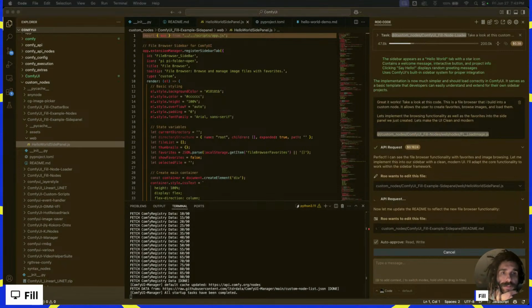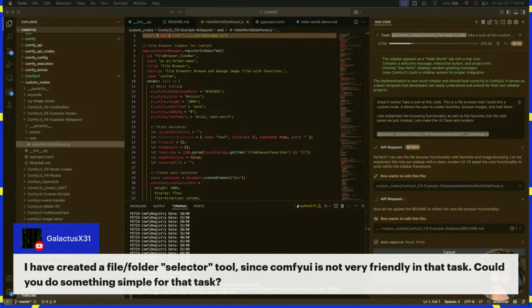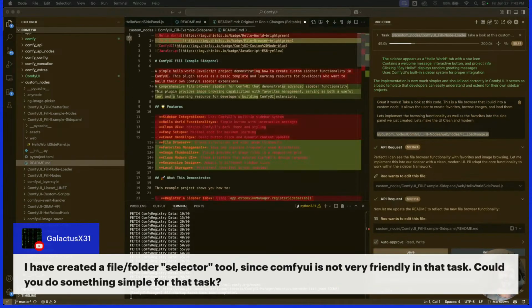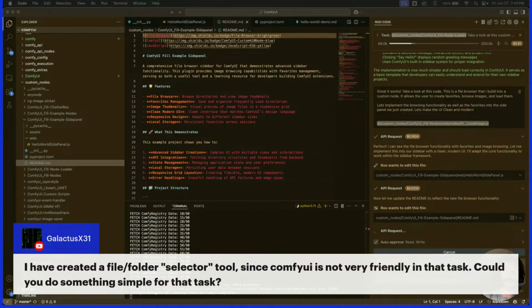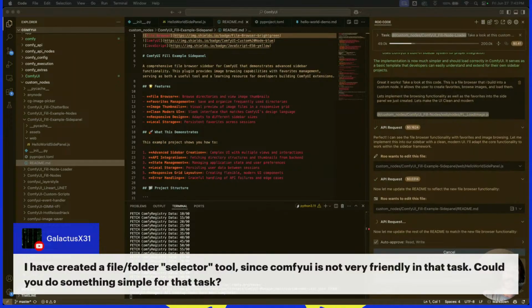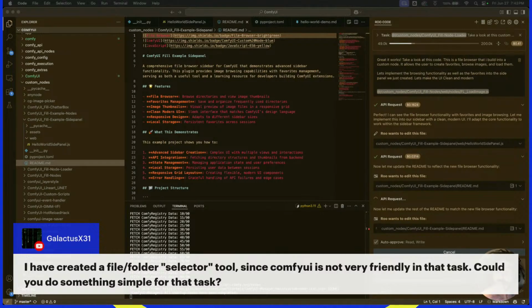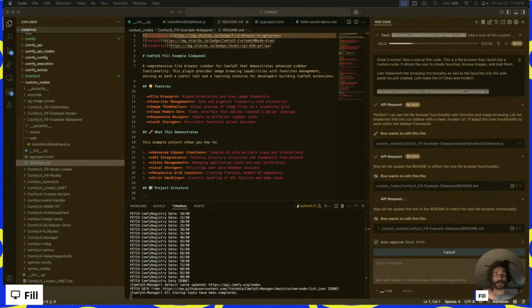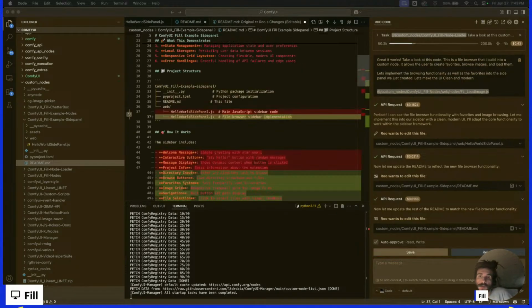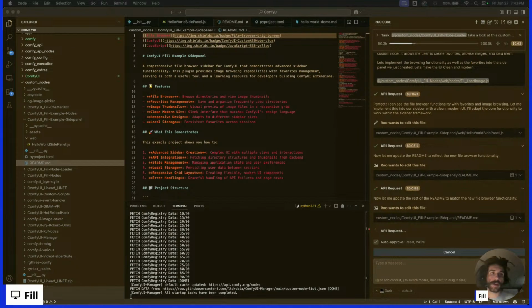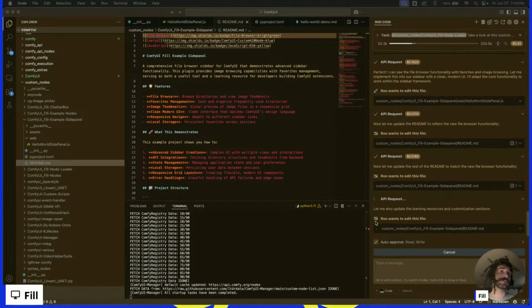So yeah, Galactus says I've created a file folder selector tool, since ComfyUI is not very friendly in that task. Could you do something simple for that task? File folder selector tool. Yeah, definitely hit me up on Discord, Galacticus. My name's Phil in the Comfy org Discord. I'd like to peep at that.